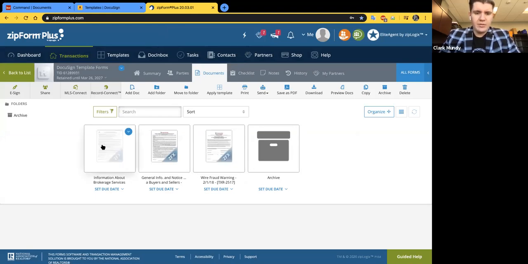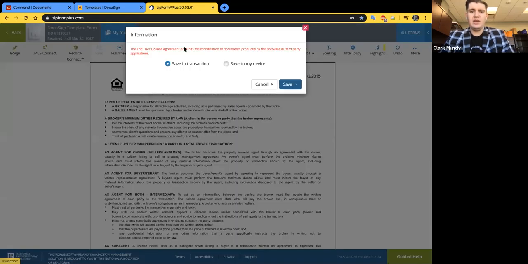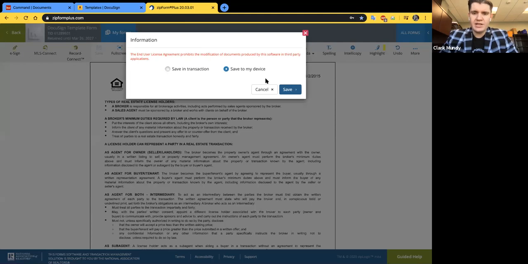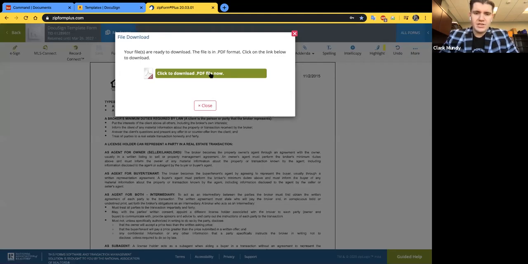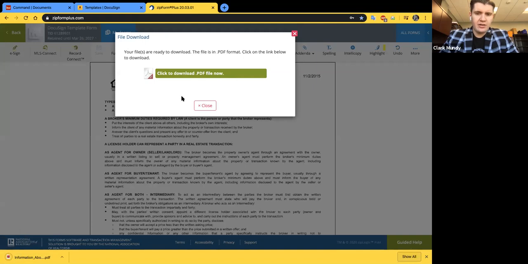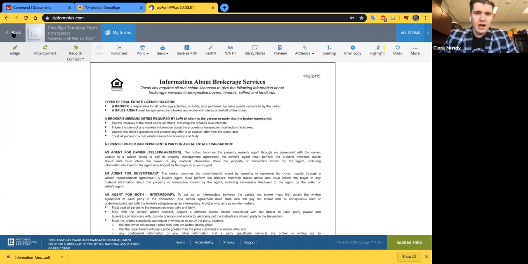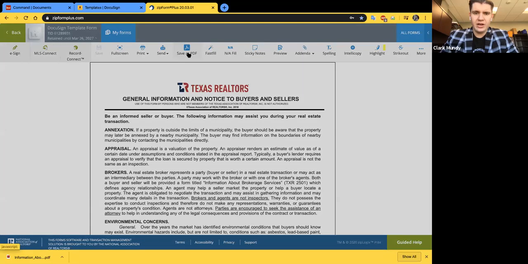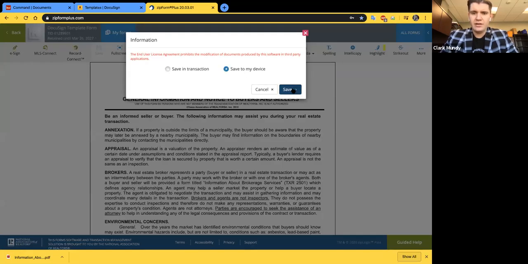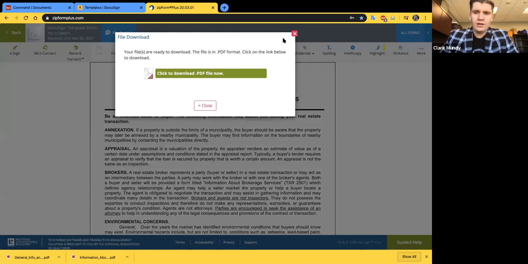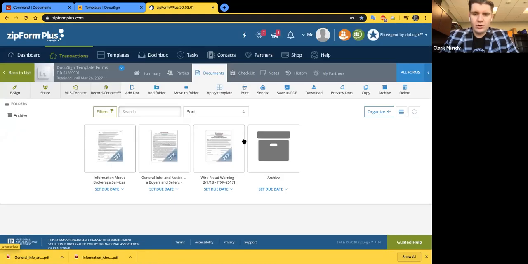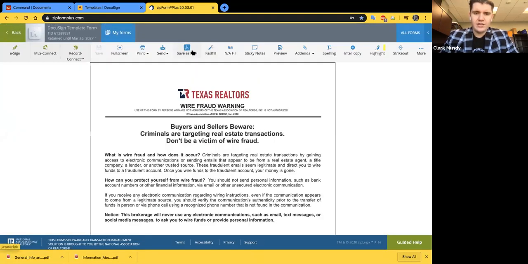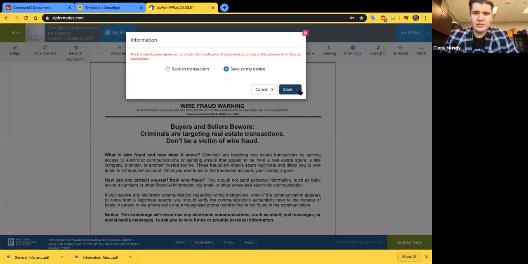So here we've got our 3 documents right here. So what I'm going to do is I'm going to click on each one of these, and I'm going to hit save as PDF, okay? And I'm going to click save to my device, okay? So once I do that, it'll go ahead and start downloading. So there's our IABS. Always make sure in Zip Forms you hit the green back button, not your one up here. If you're on Chrome, it tends to be a little finicky and take you back to the logout screen. We're going to save the general info as well. And we'll also do one more and get that wire fraud. So I'm just clicking save as PDF on all of these to my device.